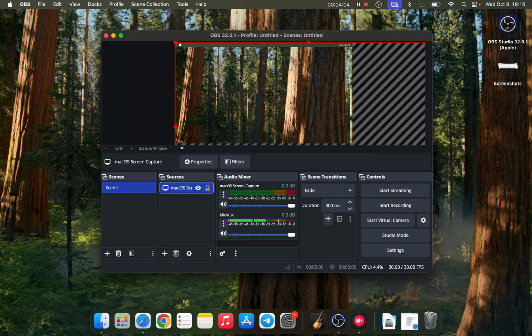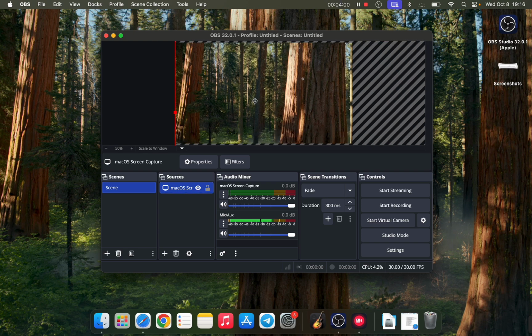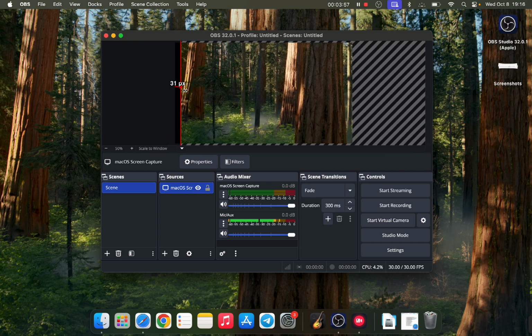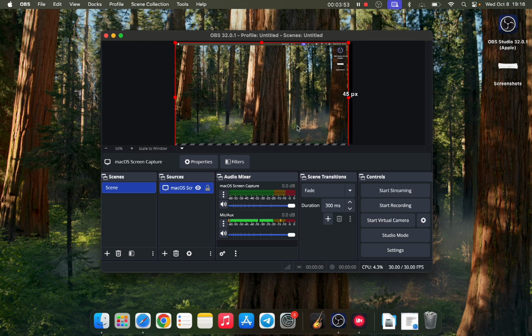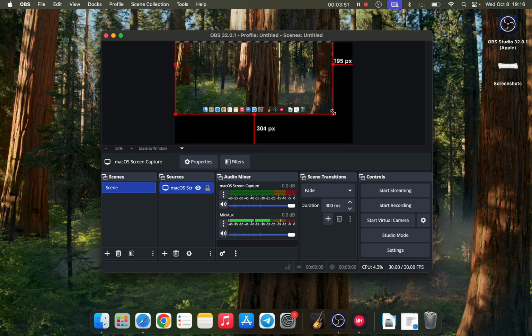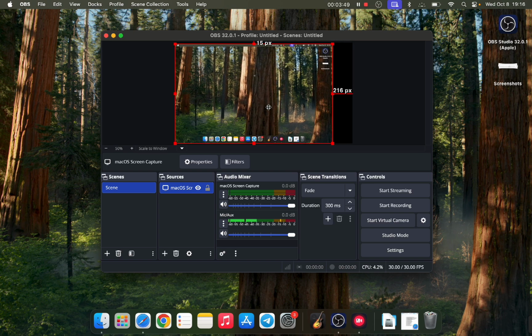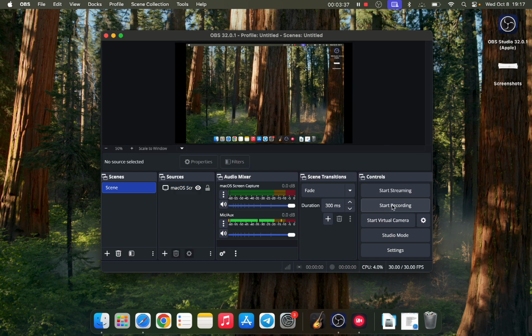And after that, you will see your screen over here at the top. Now you're just going to resize the screen and adjust it so that it will be shown when you're recording. So you just want to fit your screen here to the frame like so. And once you're satisfied with that, you can already start recording.